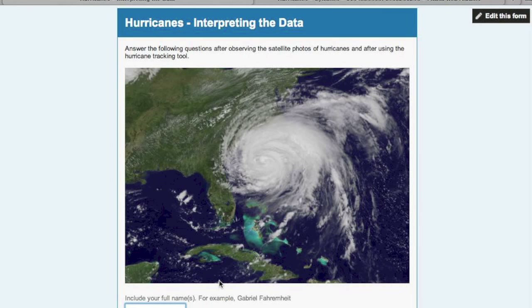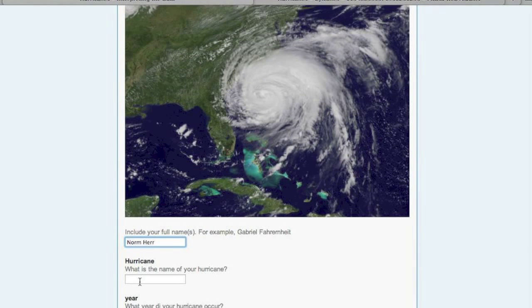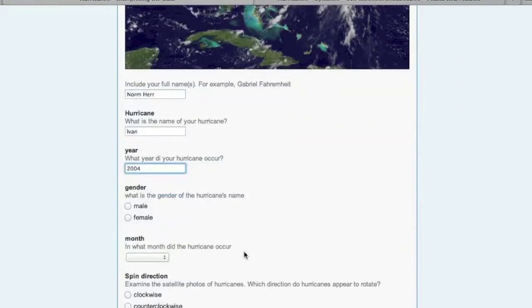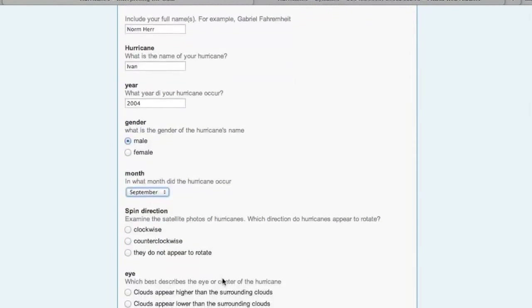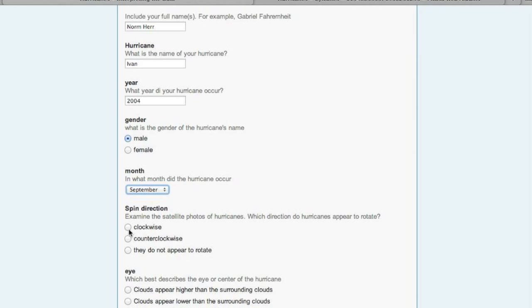So for example, I'm just going to put in here that my name is Norm Hare, and I'm looking at Hurricane Ivan, and this was in 2004. And then you fill all of the different questions in based upon your own observations. Well, Ivan is a male name, so that particular hurricane has a male name. And as you would go down, you would enter the appropriate data, looking at satellite photos of the hurricanes, which you could search on the internet for a satellite view of Ivan if one wasn't in that first album that I prepared.